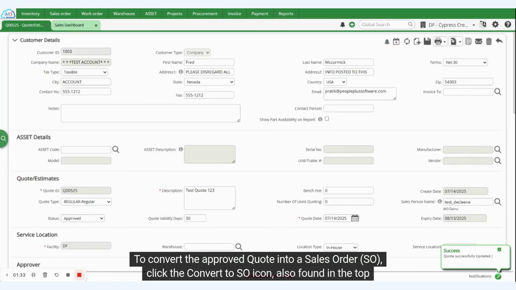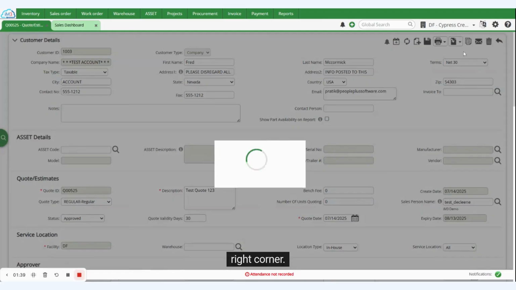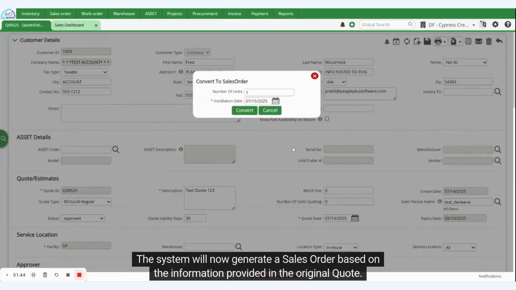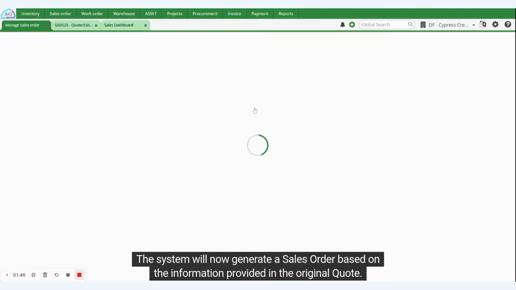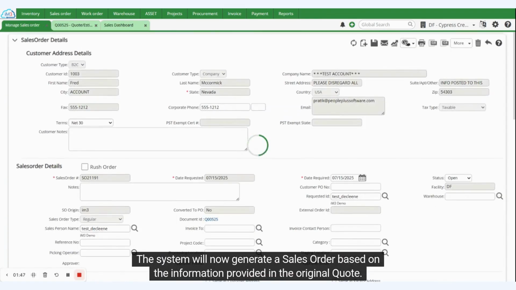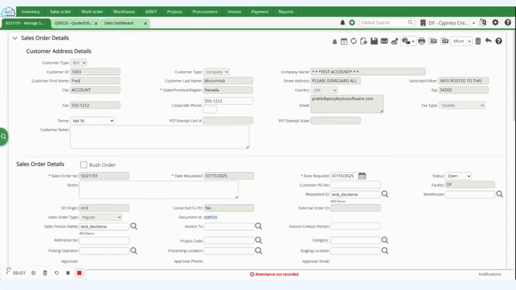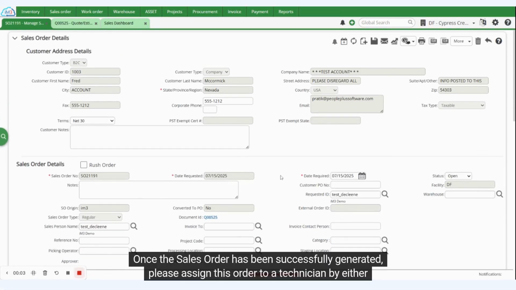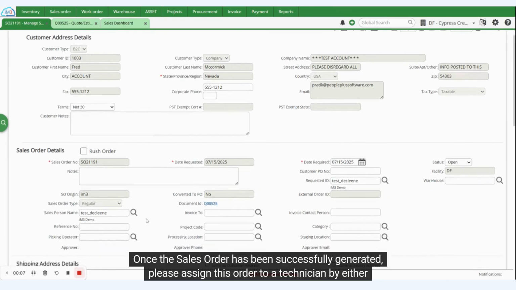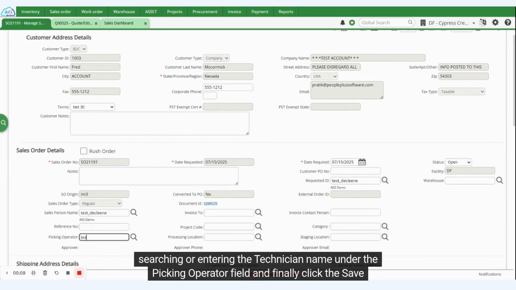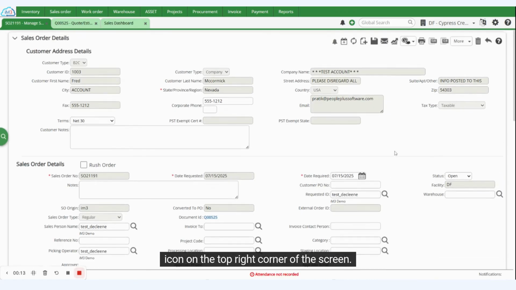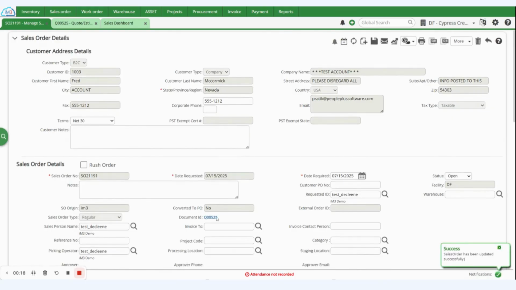To convert the approved quote into a sales order (SO), click the Convert to SO icon, also found in the top right corner. The system will now generate a sales order based on the information provided in the original quote. Once the sales order has been successfully generated, please assign this order to a technician by either searching or entering the technician name under the picking operator field, and finally click the Save icon on the top right corner of the screen.